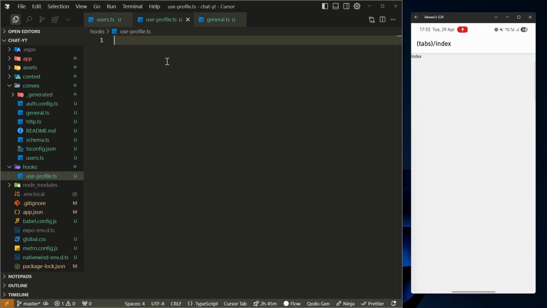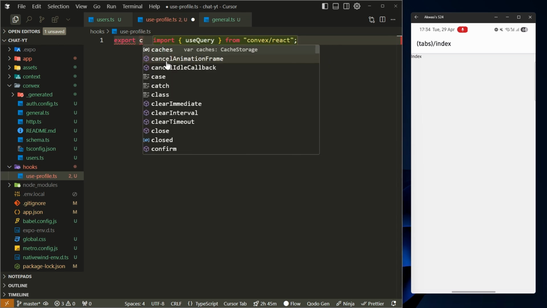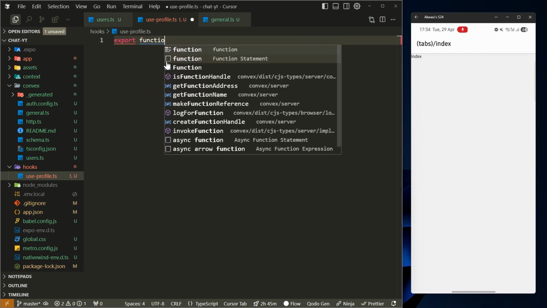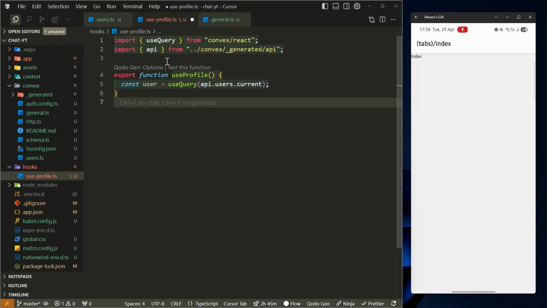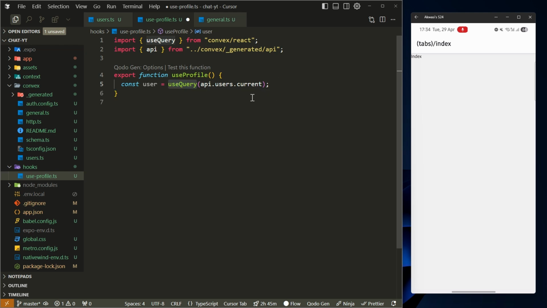To get the user, something like a hook where we can call it, I'm just going to say export function useProfile. Here I'm going to use the useQuery from Convex React. So useQuery, and one thing I'm going to do is I'm going to do this first.